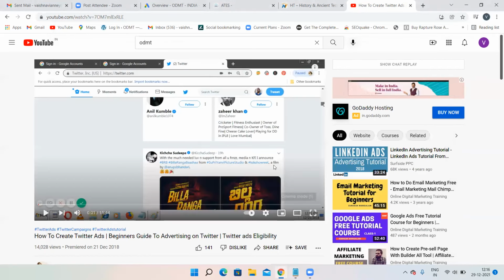Non-skippable ad. For a non-skippable ad, obviously the skip ad option will not be there. 100% you have to see the complete video, whether it is 6 seconds or 50 seconds or whatever it is. Money will be deducted from the advertiser when the advertisement appeared. When the advertisement appeared, then only money will be deducted from the advertiser.